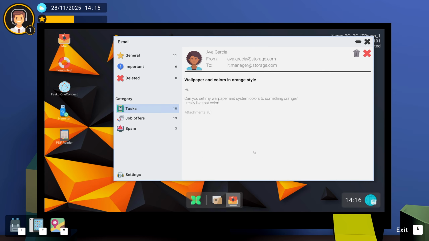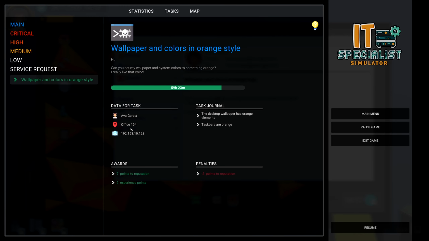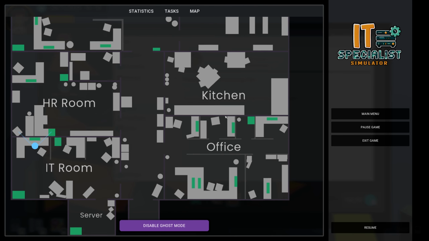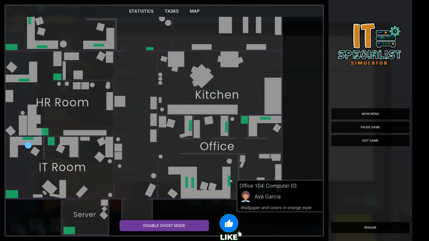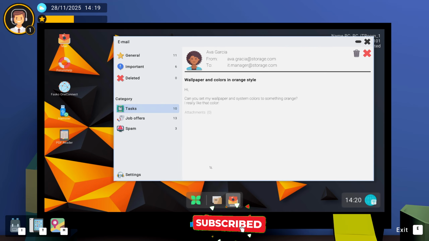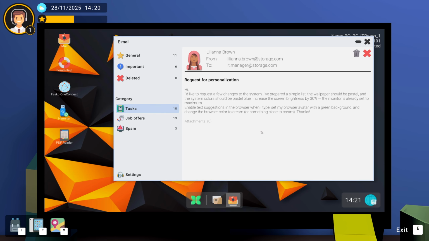Okay. Can you set my wallpaper and system colors to something orange? I really like that. Really? Another one? Okay. Office 104. Okay. Eva. Alrighty. 104. There we go. Something orange. Okay. That's good. What else have we got in here? Tasks. If I read them, do I get multiple tasks?